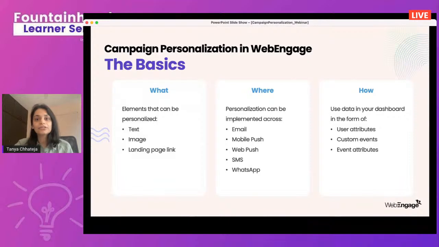Now, going to the how side of things, while we'll be covering this in detail as we go on to discussing the use cases, the basic building block of how depends on the data points that you're collecting or the data points that you have in your WebEngage dashboard, which is user attributes, which includes anything like first name, last name, city, location, gender, and so on, and also custom events. Custom events are events that you've defined. For example, product added to cart, category of product viewed, purchase made, and attached to it, event attributes.